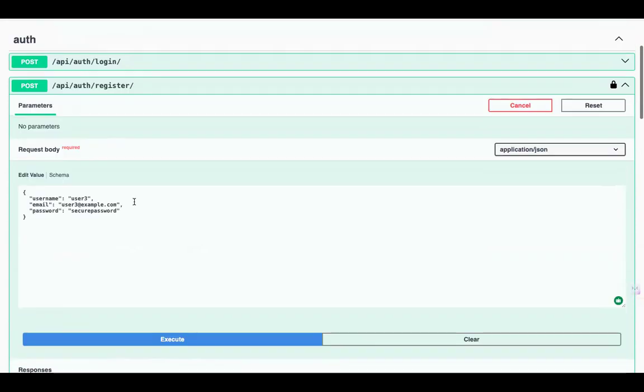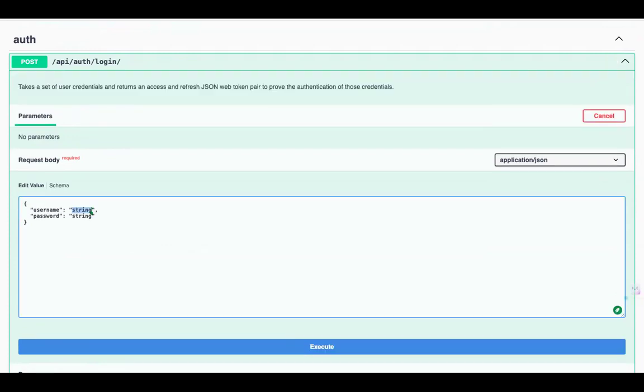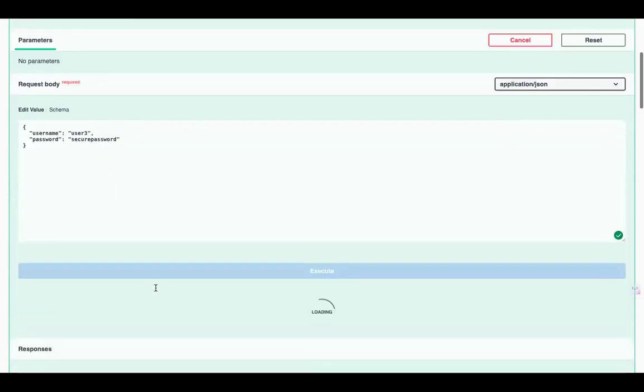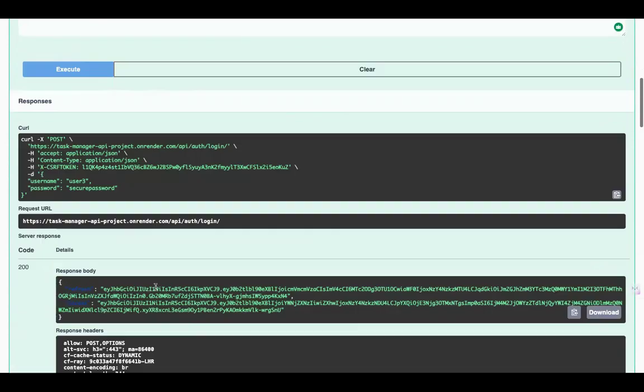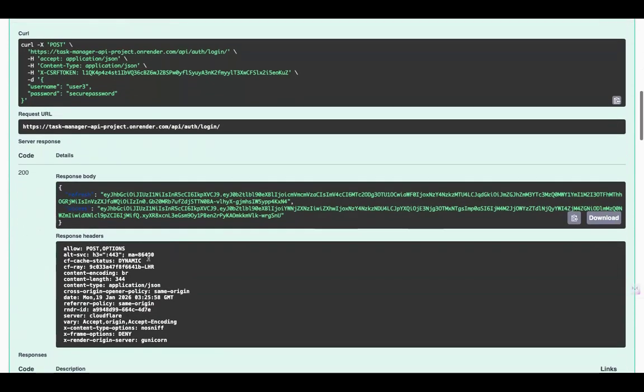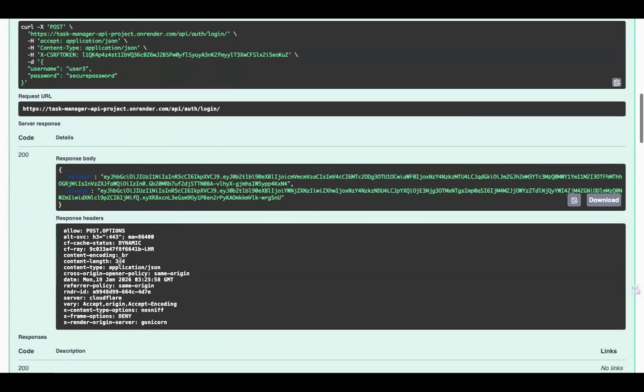So if we go to the login and try to log in, let's do it now. If we come here, click on try it out. We put in user3, then the password as secure password. And we execute it. We should get a 200 code response body. As you can see now, we have the refresh token and the access token. And this is how the front end would consume your APIs.